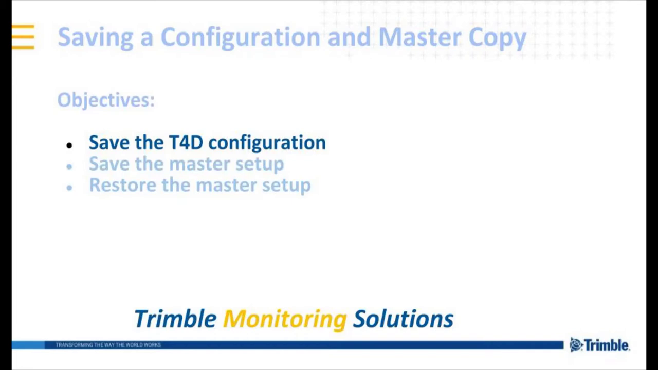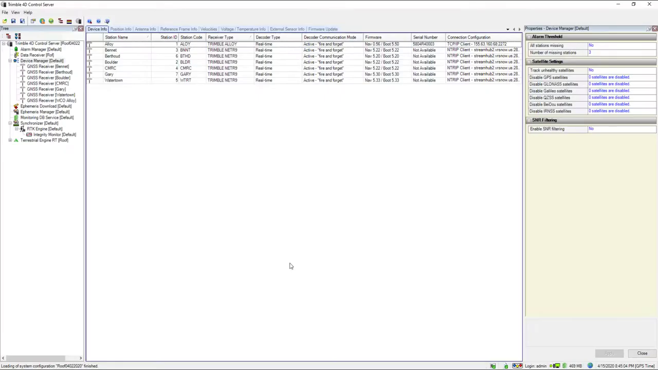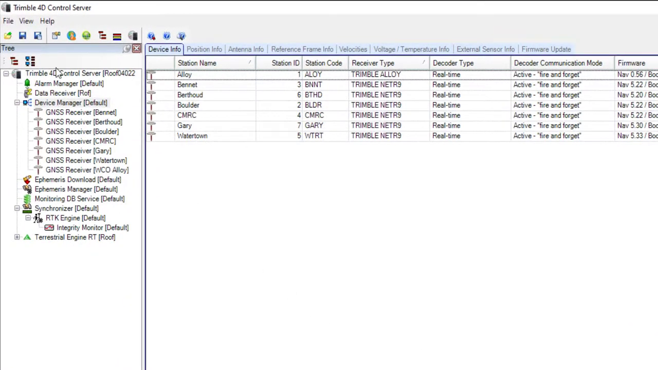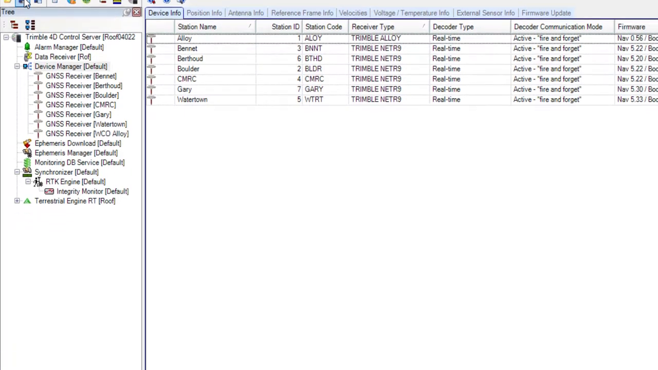Now that we know what information is stored in the configuration, let's start by saving the current config. To save the current config, click on the Save icon on the left side of the toolbar. You'll see a short confirmation message in the bottom bar of the UI.